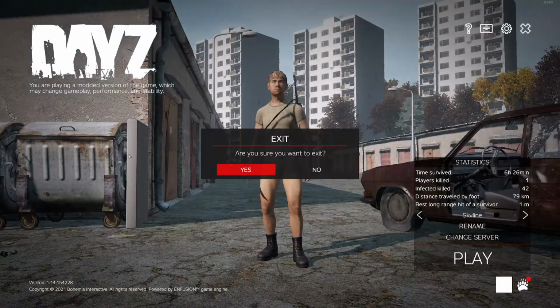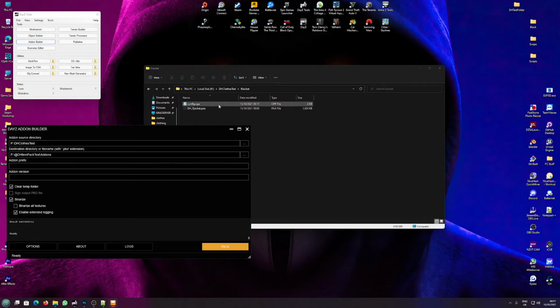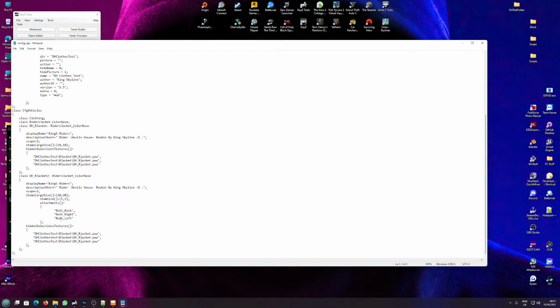That is all we do to our config. So that is how to edit your own retextures and to add attachments.